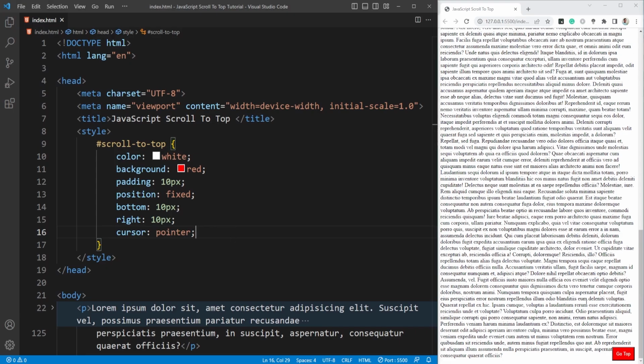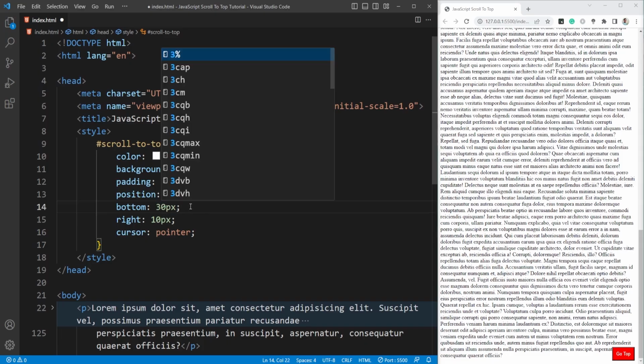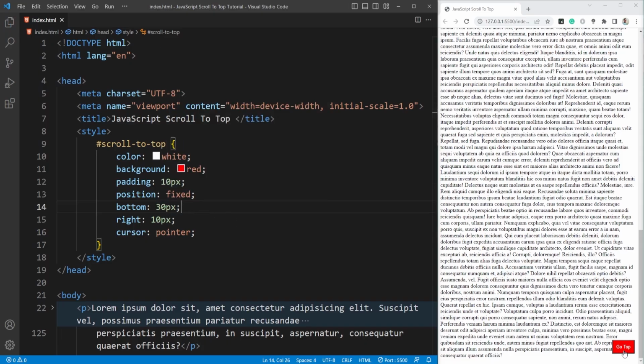After saving this file, you can see the result in my browser. At right bottom corner, you can see the button go top. And also you can see the position is fixed. I think I need to move this button upside a little bit. So from bottom, I'm going to take 30 pixels. After saving this file, you can see the result. Now it's perfectly placed.